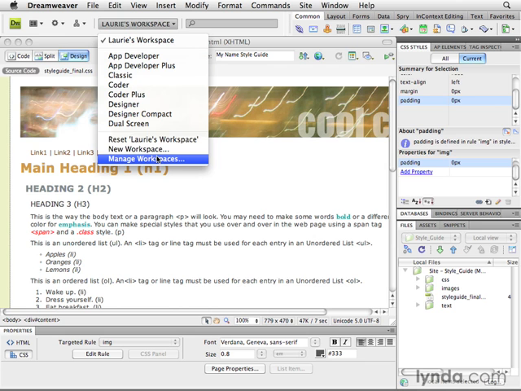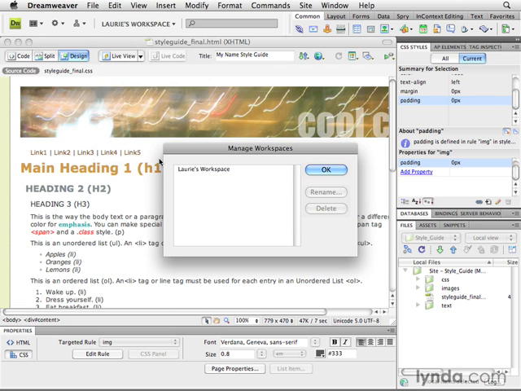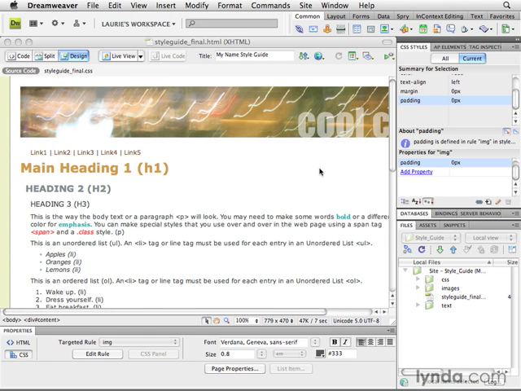And if I want to delete or manage those workspaces, I click on Manage Workspaces. Again, a dialog box opens saying Manage Workspaces. I click on the space that I want to change or rename, and I can click either Rename or Delete. I'm happy with what I have right now, and I want to be able to use this workspace throughout this project, so I'm going to select OK.